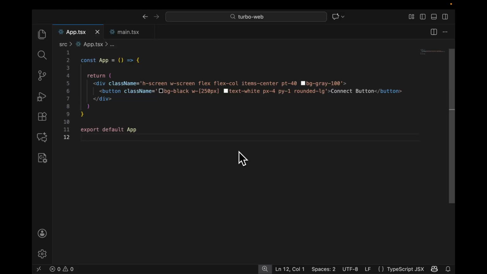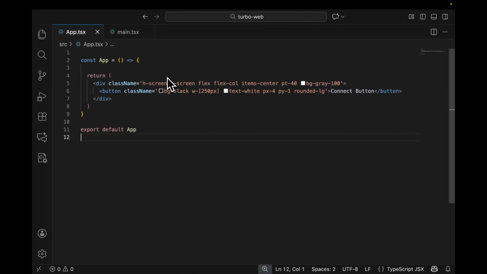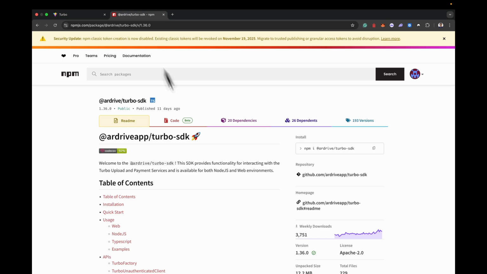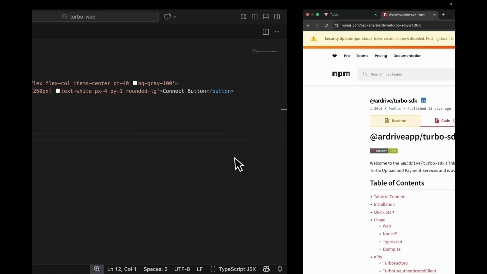Let's look at some helper functions that you might need with Turbo Authenticated to use in your application. For that, I've just created a quick application here, and this is how the application looks. And just for context, we're going to use an SDK called Turbo SDK from ar.io. So you install it using npm i @ardrive/turbo-sdk.